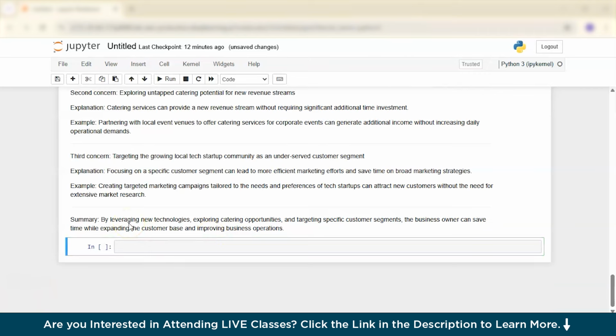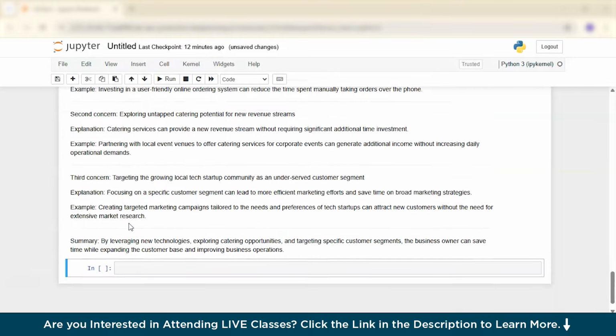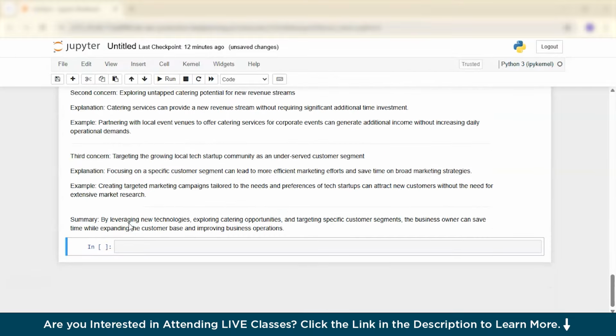So basically, in this chapter, we have unlocked RAG, that is retrieval augmented generation, in the kernel. And then in the next chapter, we will see how to unlock the power of plugins in the semantic kernel.